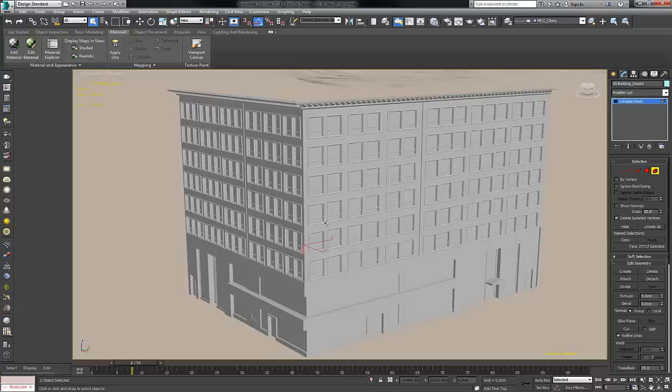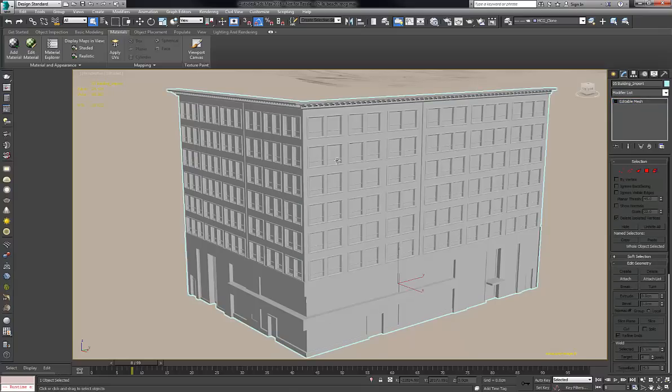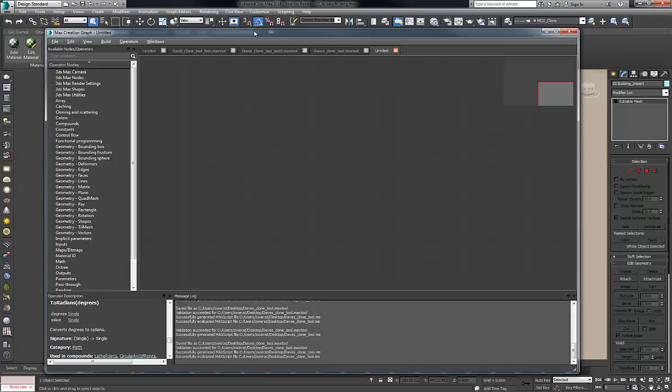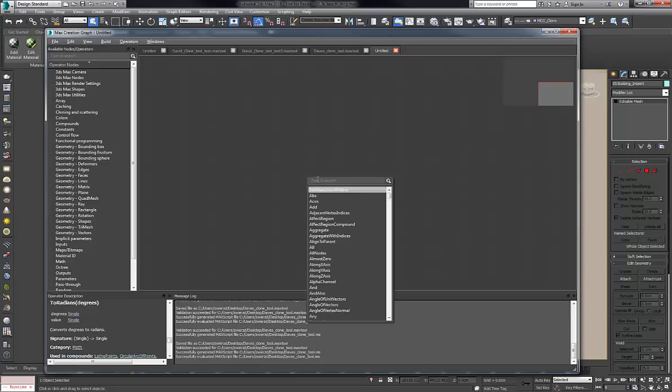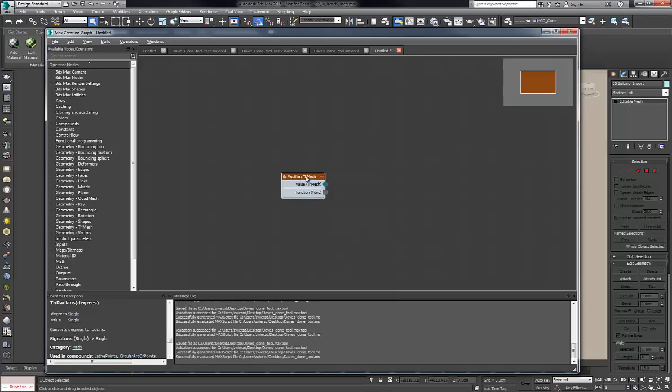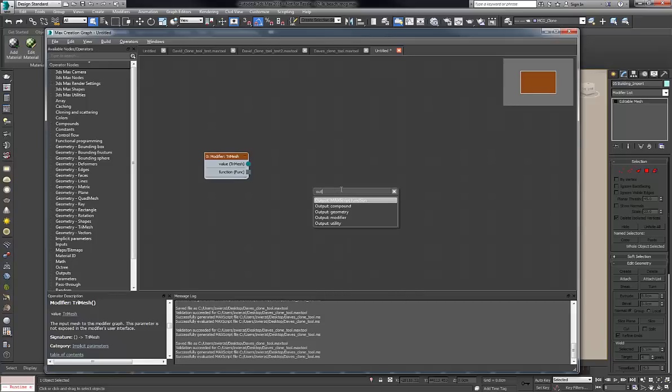So I'm just going to build a very quick tool in the Max Creation Graph that basically does this for us. So let's go to top level here. Let's open up the Max Creation Graph. Okay, so again, we've got to bring in our input and output. First let's bring in the input, which is modify mesh. There we go, and our output.